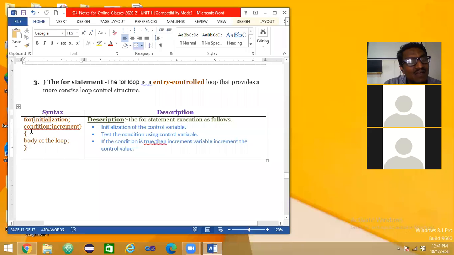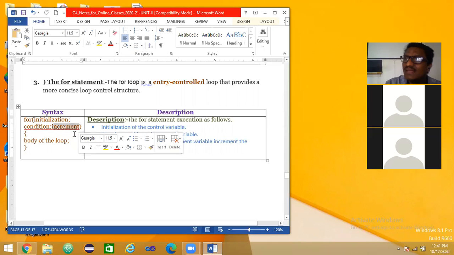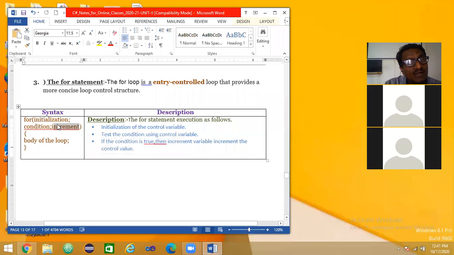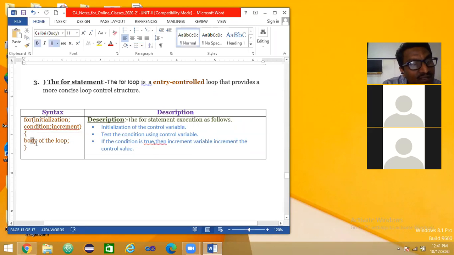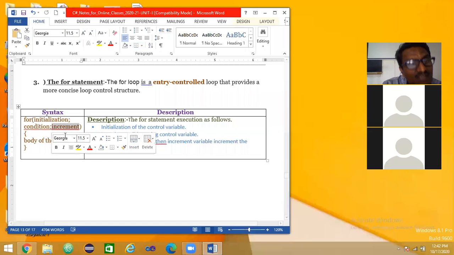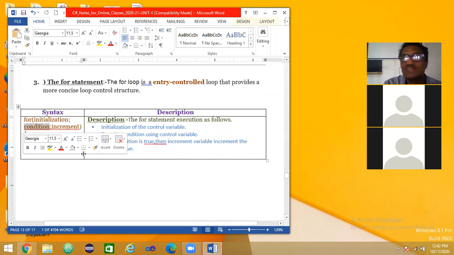Now, if the condition is true, I execute, and then control comes here and it increments, or maybe I can have a decrement here, depending on the requirement. After the increment, control jumps to check whether the condition is true or false. This is how the for loop works. If the condition is true, again enter here, then the loop increments again, and control jumps to the condition to test whether it is true or false.